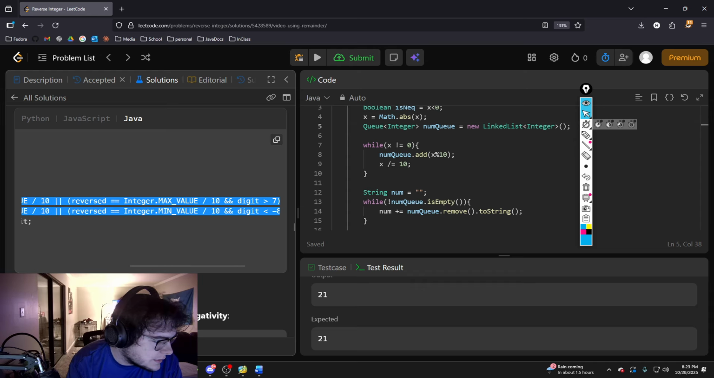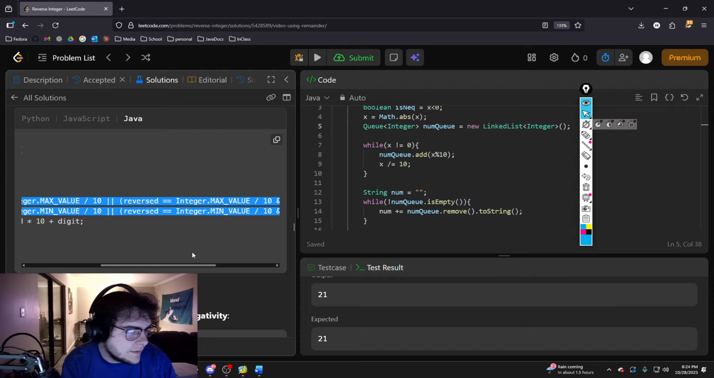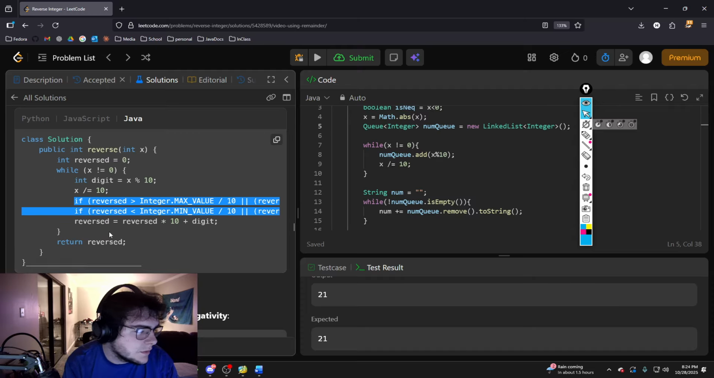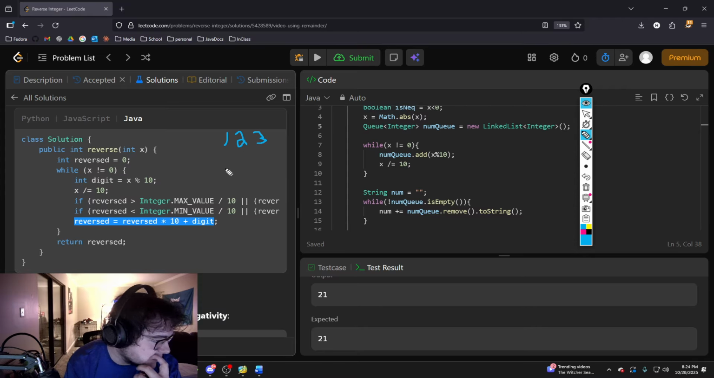This right here is checking if it's in the integer range, and if it's out of range, it'll return 0, and if not, it sets reversed equal to reverse times 10. So if you can imagine that we have 1, 2, 3, he does 1, 2, 3 mod 10 and stores it in digit. So digit is equal to 3, because we know mod 10 just returns you the last digit.